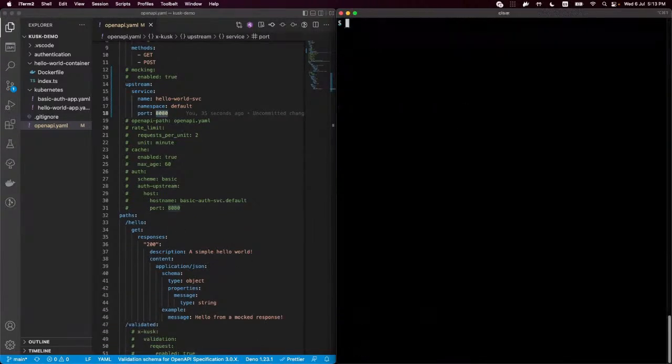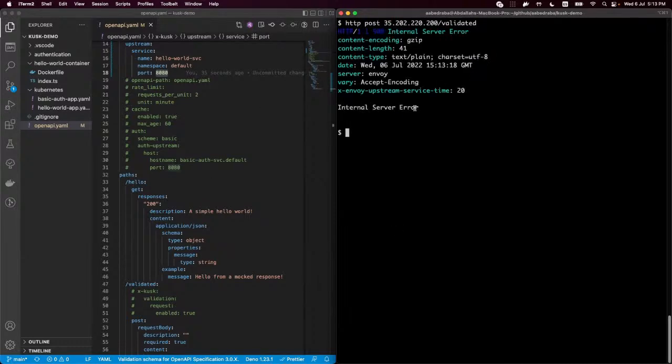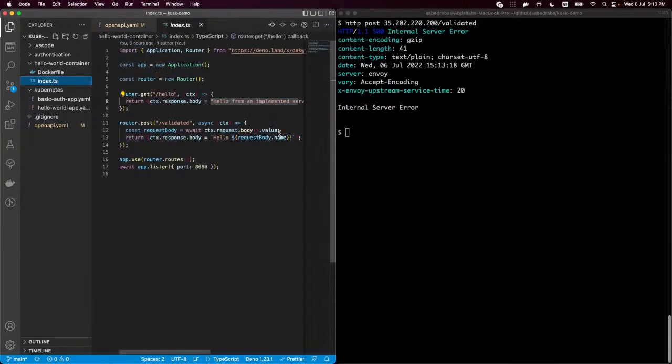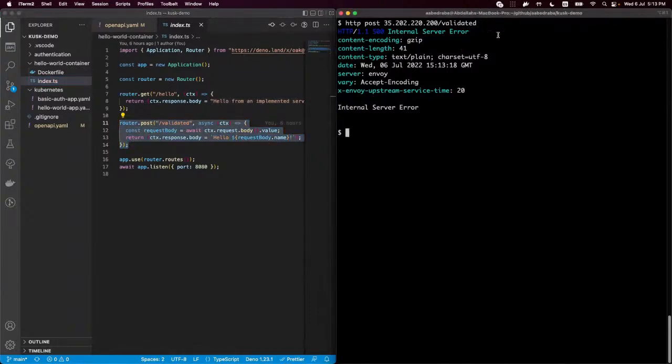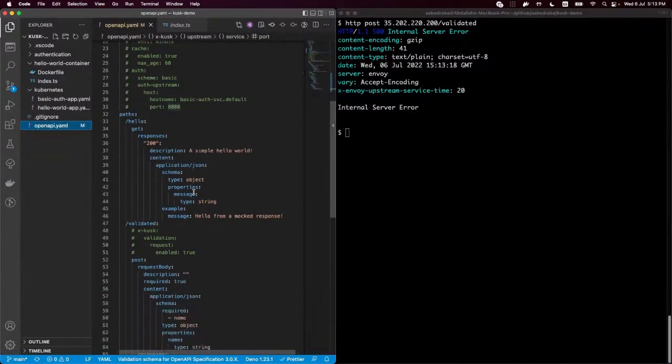Let's actually test the other validated section, like this one over here. So I'll make the post request again. And now you'll see that there is an internal server error. And this basically was made because if you go here into the app again, you'll see that we're trying to access a name field, and we haven't validated that name field, and we haven't sent it in the request. So basically, my application failed because I wasn't able to validate.